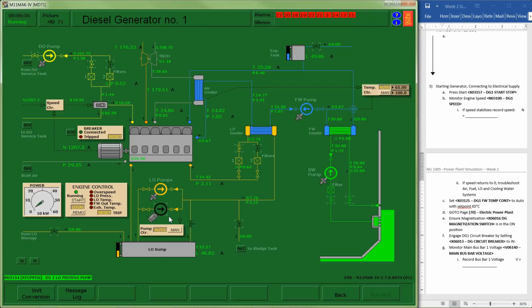Okay, so at this point, what I have is my diesel generator up and running. The engine is operational. Typically, before putting a heavy load on it, what I would do is allow it to warm up. So bring the coolant up to temperature, the lube oil up to temperature. Everything's fairly cold right now. We're just going to skip that step at this point and jump ahead to connecting it to the electrical system.